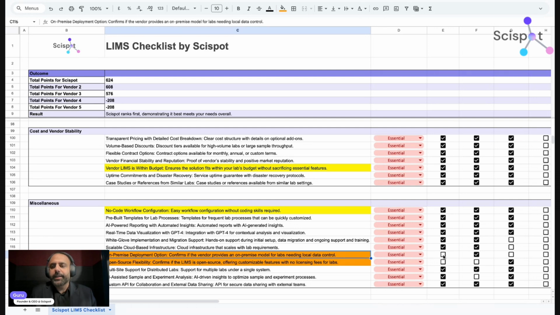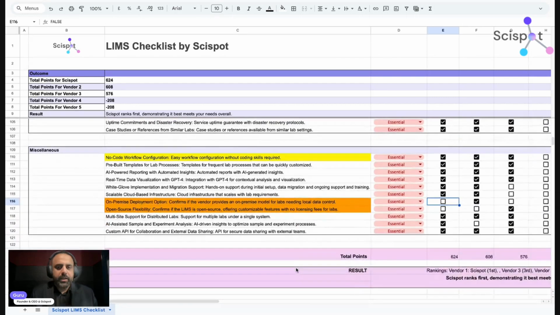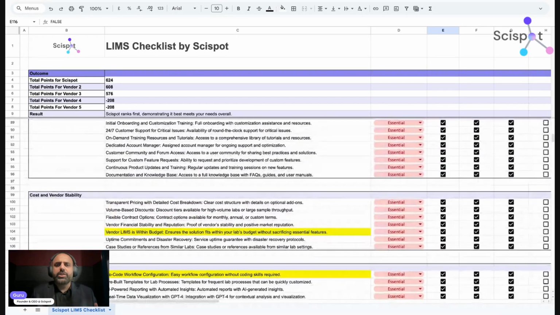In that case, Scispot will get penalized because we don't support it. But let's say another traditional vendor supports it, they will get extra points for that. So that's more of an evaluation sheet.